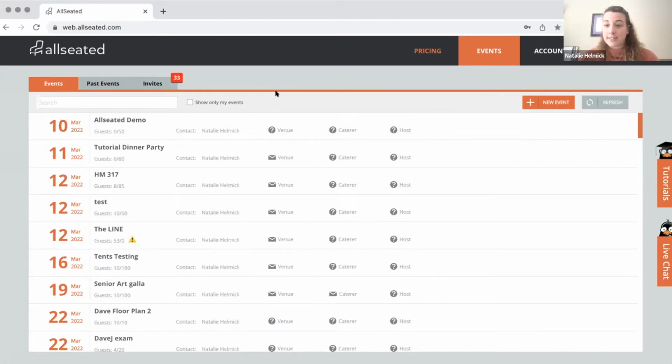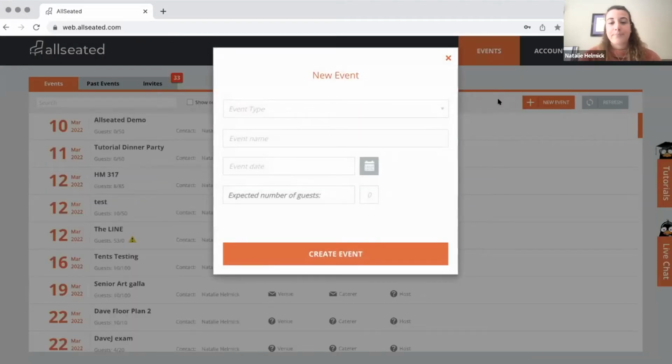Now that I have talked a little bit about the first page that you come to when you log into your event and how you can find your created events, let's start to actually create an event ourselves. To create an event, you just simply click the New Event Plus button.